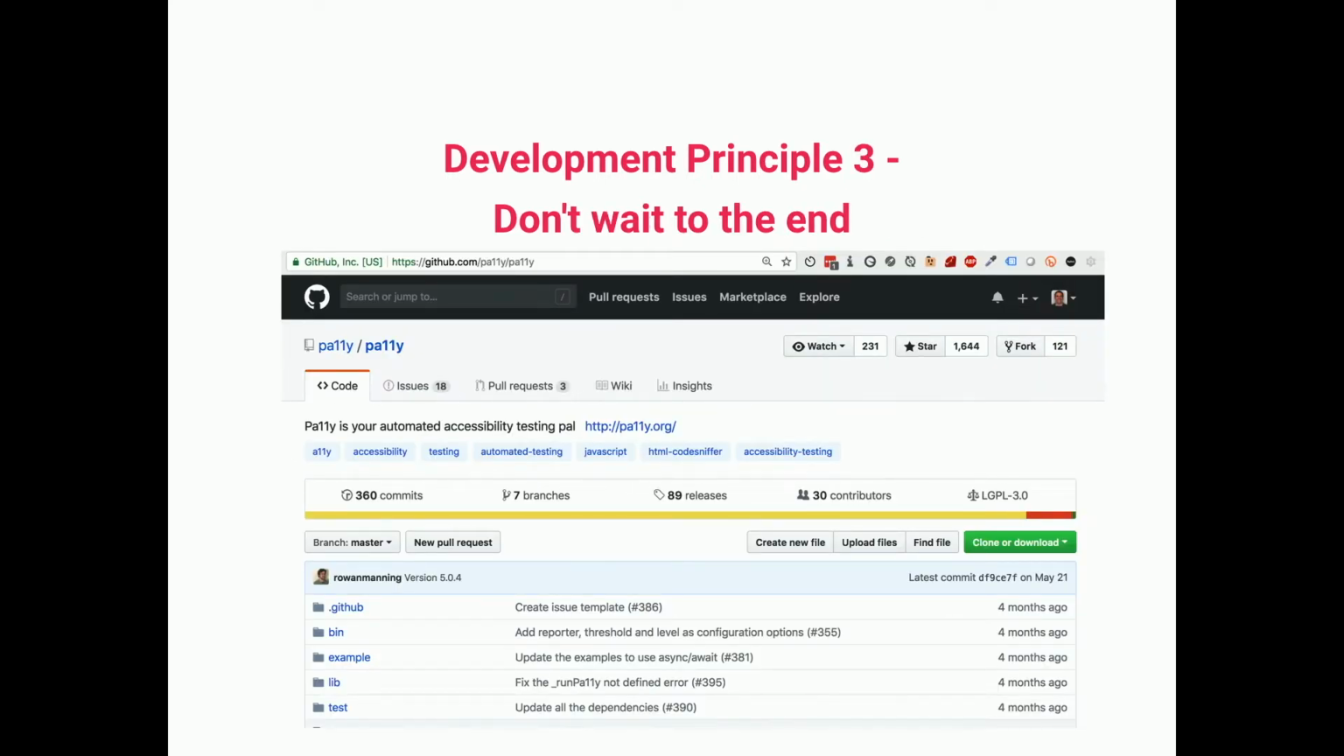Another thing, and I've been guilty of this myself, is waiting until the very end of the project. It's like, okay, the website's done, now we just need to test for accessibility. By then it's too late. So there's a great tool called Pally. It's a command line tool.